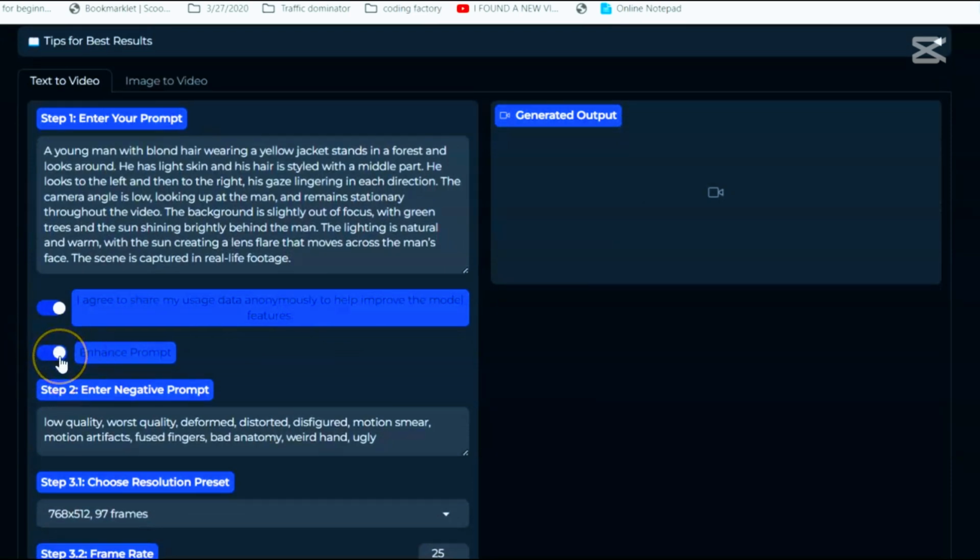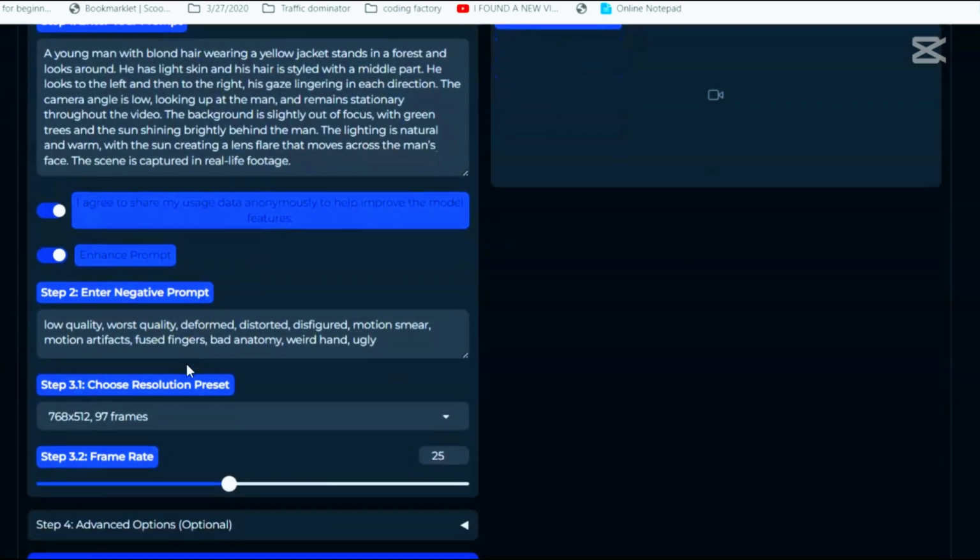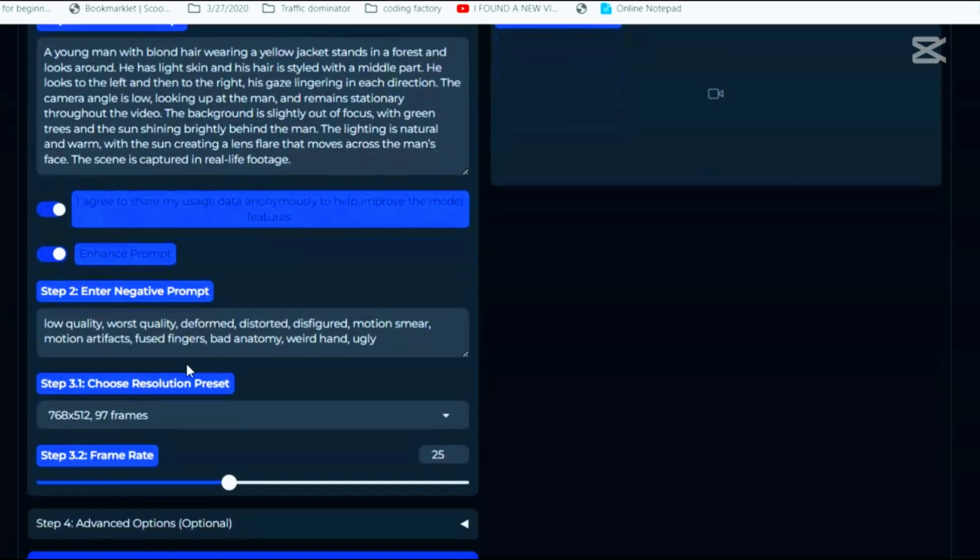The second step in this process is entering negative prompts. This is where you specify what you do not want to appear in your video. For example, you might include negative prompts like low quality, worst quality, deformed, distorted, disfigured, weird hand, and so on.